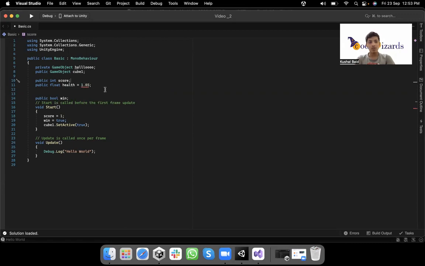Generally, Visual Studio also tells you this. It's telling you literally that a double cannot be implicitly converted to type float, and to use an f suffix to create a float literal. So it's already telling you to use an f suffix. Sometimes the error itself also tells you the solution. So I've added the f and it got fixed.